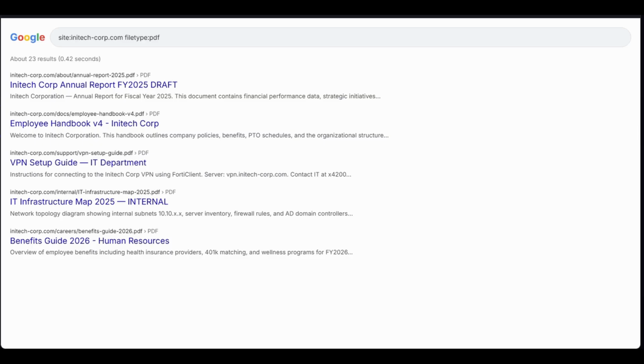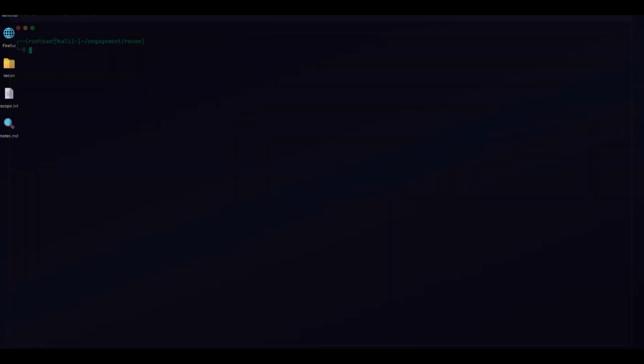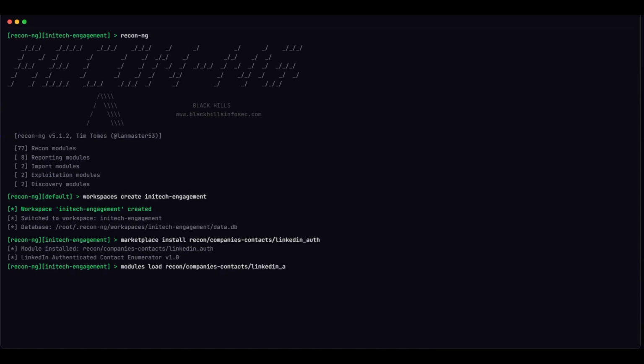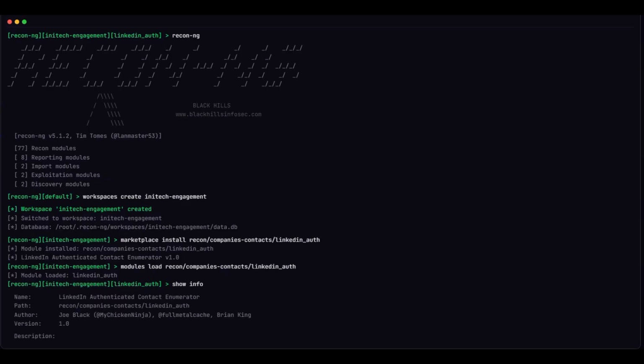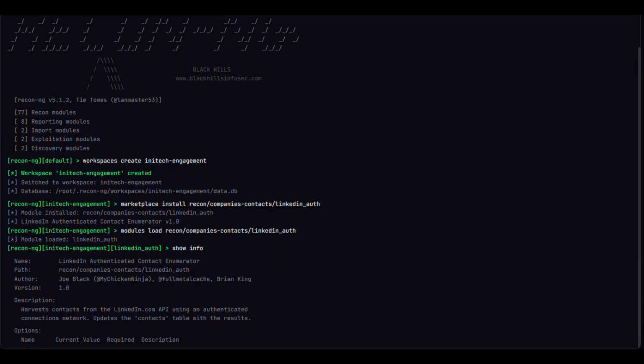Now we turn domains into human targets. theHarvester again shines here. Command: theHarvester -d target.com -b linkedin,google -l 500. That pulls employee names and emails from LinkedIn and search results.